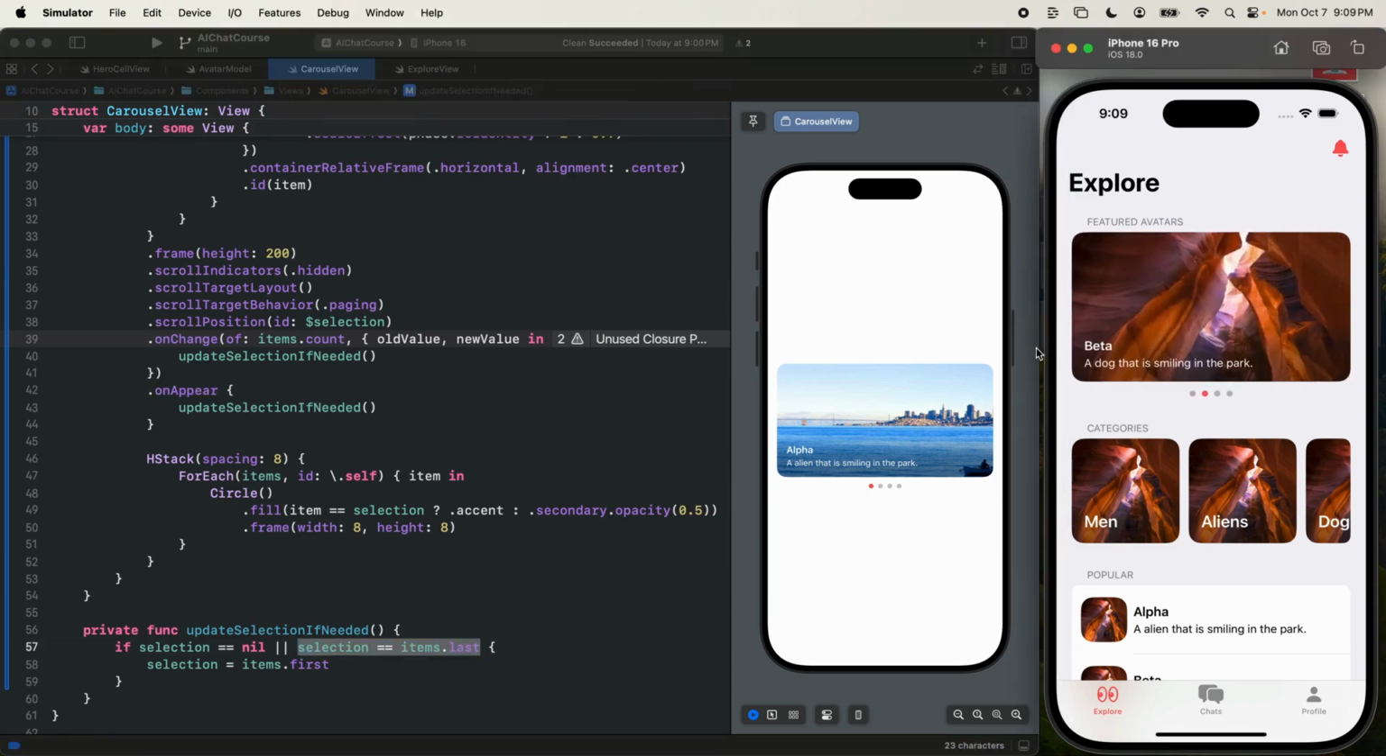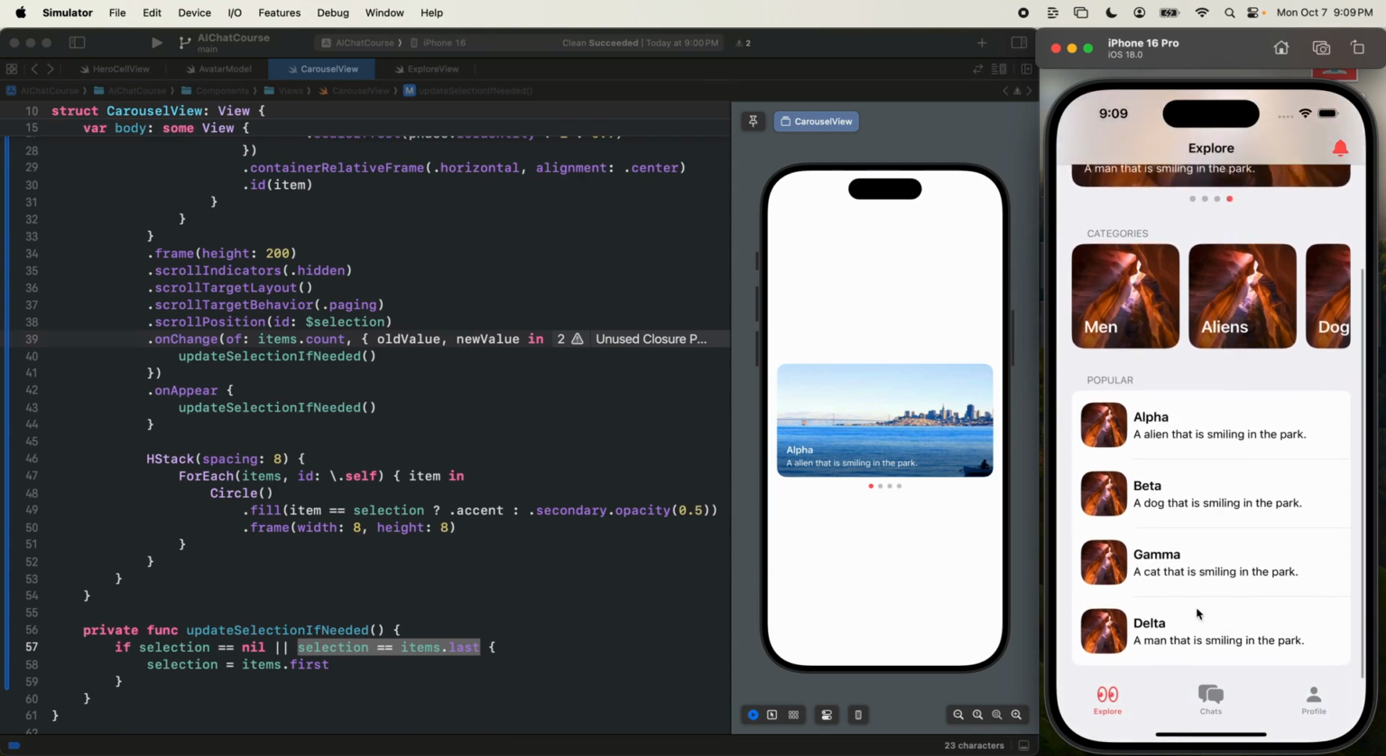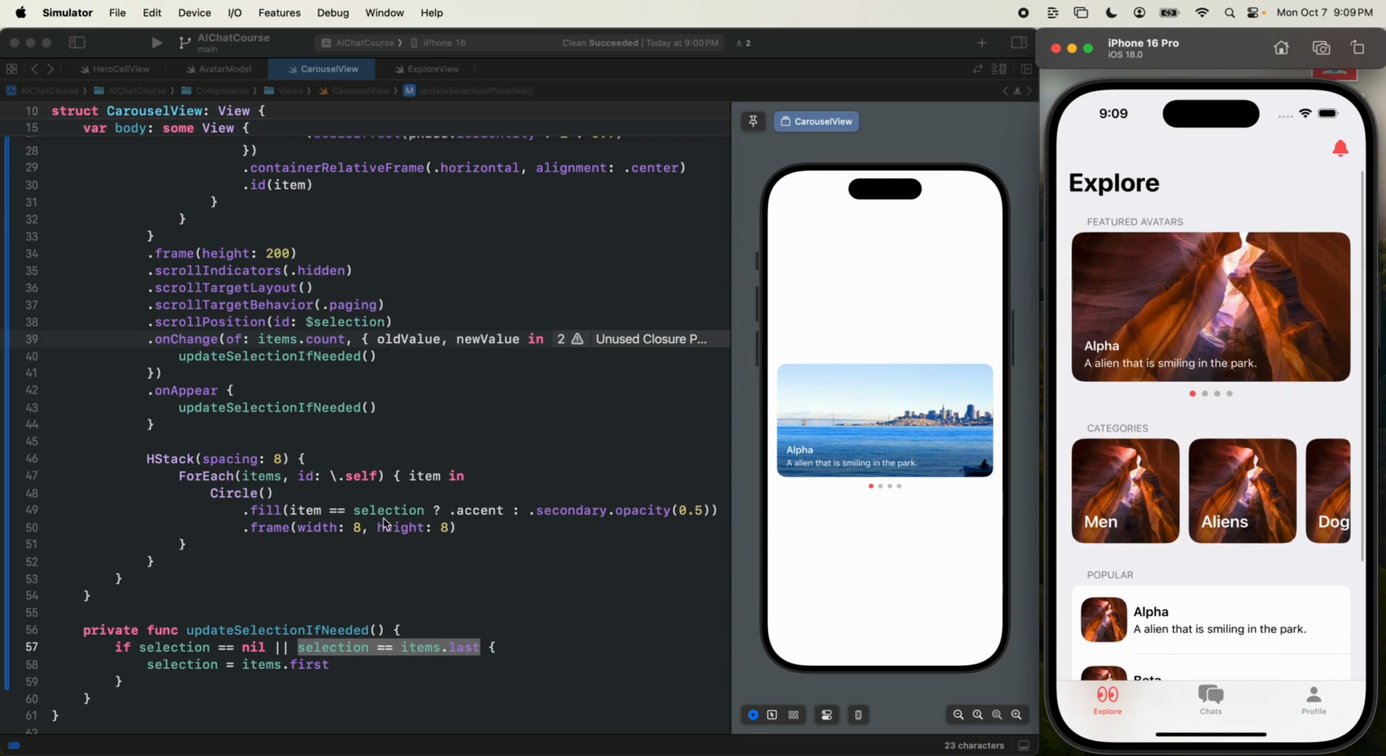So if the screen appears and the selection is already the last item, revert it back to the first. And we can see that in practice here. I'm going to go to the last item. Maybe I don't like it. I go to another screen. I come back, and then it resets. Just a little UI trick that I think is going to make our app experience better, but that is something that maybe we want to test later on.